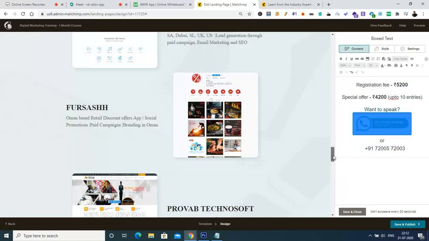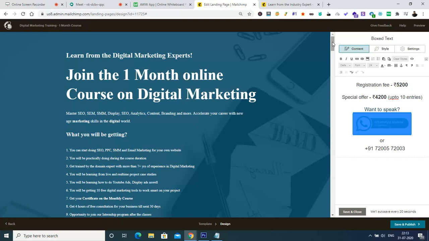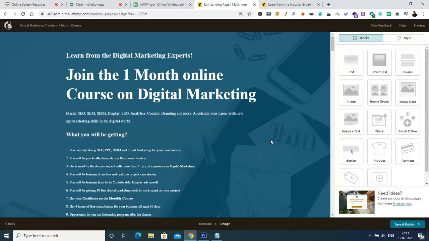So this is how we can make a landing page in a full-fledged manner. And saying it in simple terms, the creation of an email template and the creation of a website landing page template, both are almost the same. Okay, awesome.